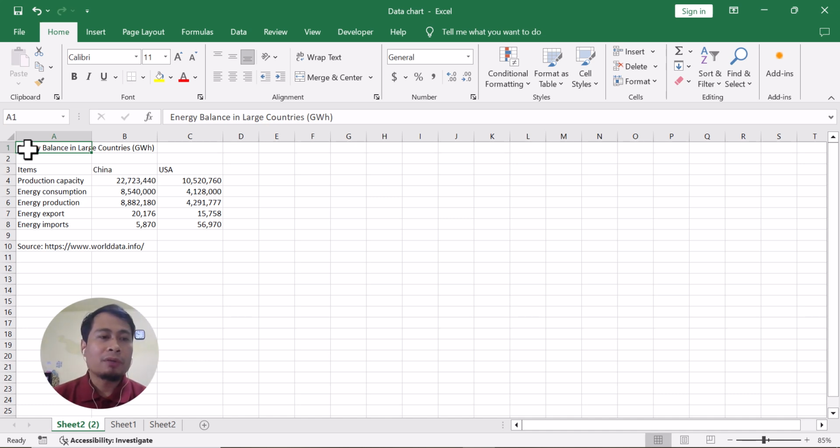In the first video of the Pimp Your Chart series, I will show you how to create a stacked bar chart using Microsoft Excel with the Economist tab.